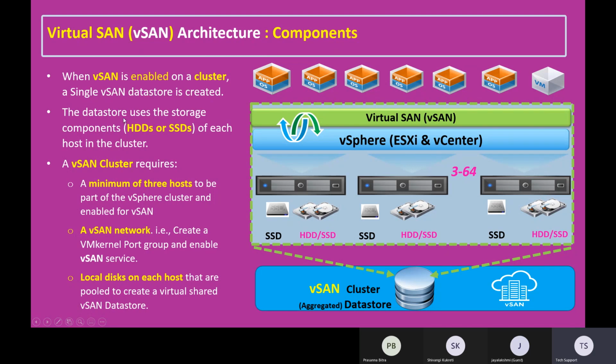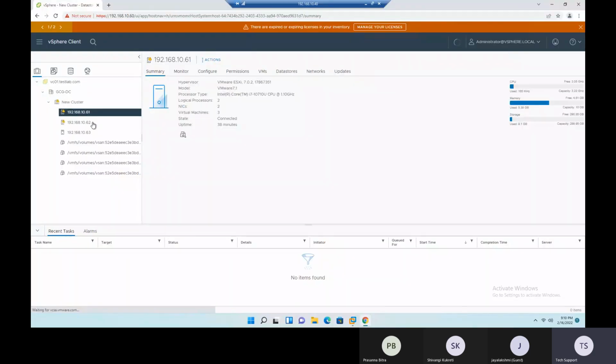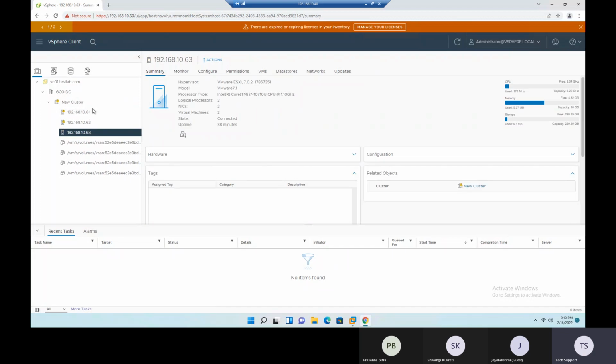But how is the datastore created? The datastore uses storage components, hard disk drives, and we can also use SSDs. This is a flexibility we have; based on your available disks you can configure. If you want to configure a vSAN cluster, the main key configuration requires a minimum of three hosts to be part of the vSphere cluster and enabled for virtual SAN. So minimally we need three ESXi hosts. That is the reason in our lab system we added three ESXi hosts, 61, 62, and 63. Using these three ESXi hosts, we configured the virtual SAN.